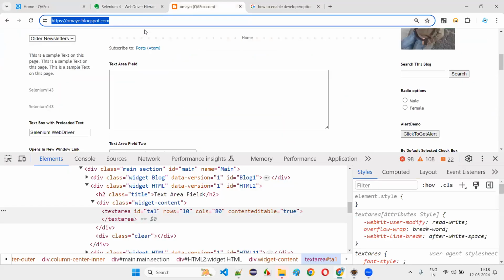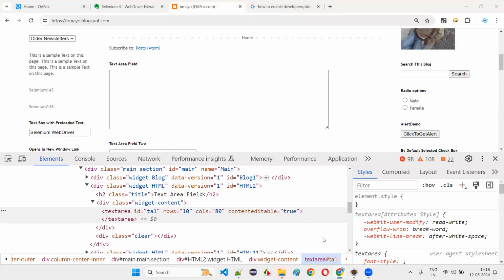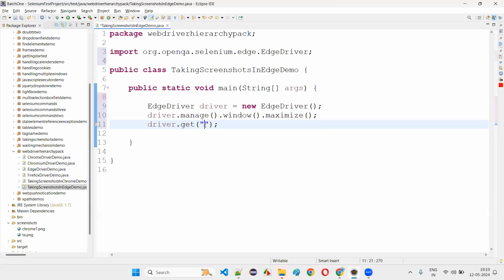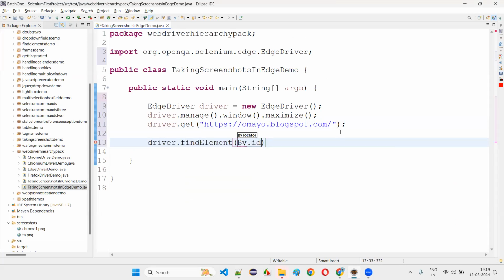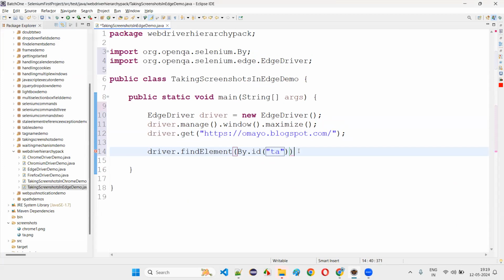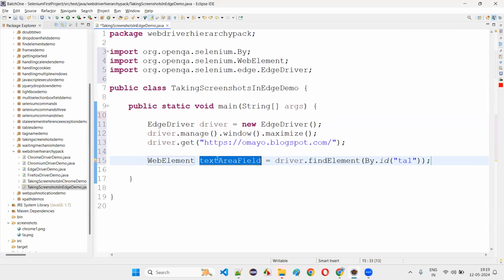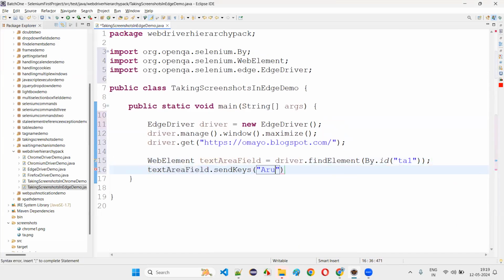I think I need to remember next time onwards, HTTPS, so that I can type very fast. HTTPS://omai.blogspot.com. Okay. Then what is the next one? Driver.findElement by.id TA1, text area field 1, and here the same field I'll take, and create the web element for this. After that, write textAreaField dot sendKeys, and I'll give my name there. Put a semicolon here.